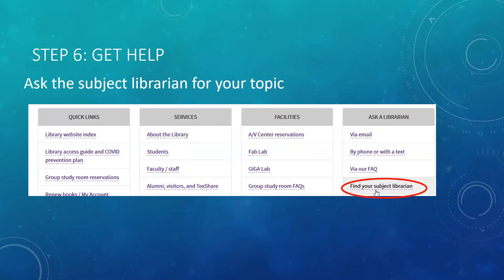So you can ask the subject librarian for your topic on the library homepage. If you scroll down below all the search boxes, there's an Ask a Librarian box on the right-hand side, and there's a link that says Find Your Subject Librarian. We love to help you with your research. It's the favorite part of all of our jobs. We all really like that you're not bothering us. That's what we enjoy doing.